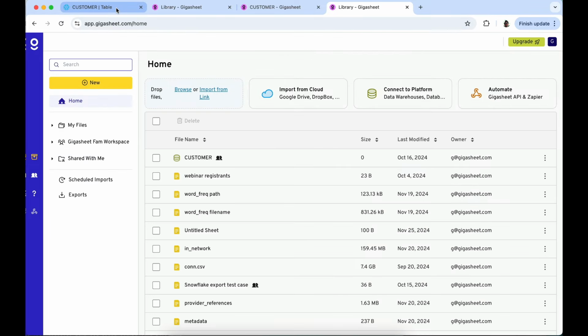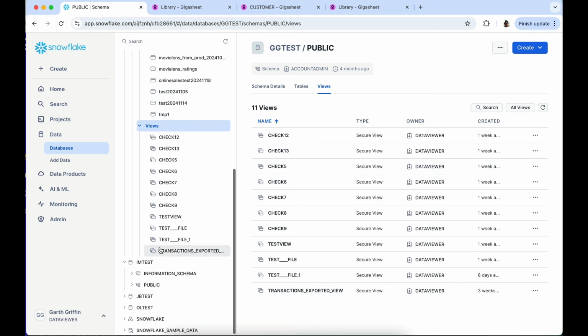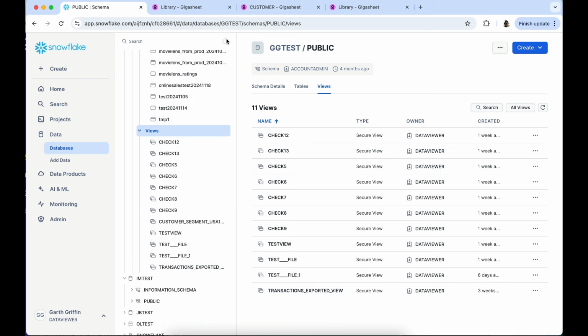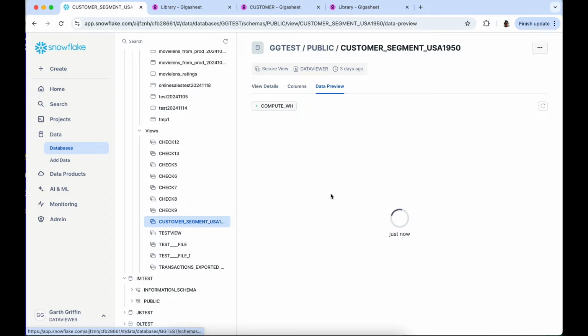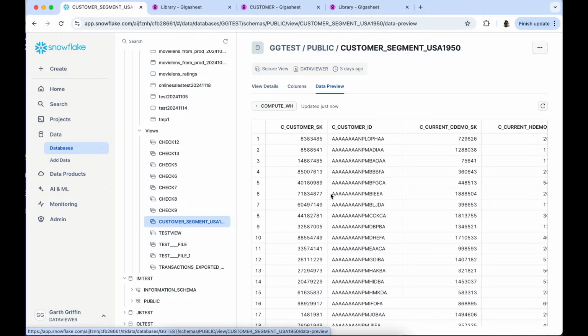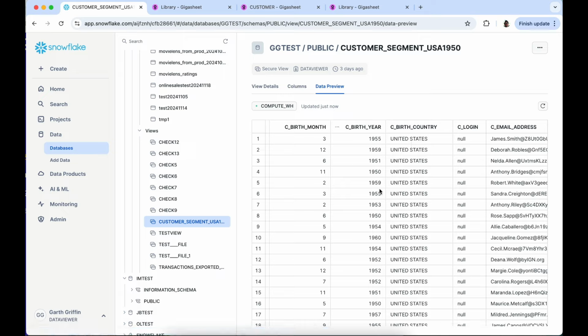Now let's check back in Snowflake here. Let's open up the views and see if we've got it in here. I'll just refresh. There it is. And you can see in here, this should be only folks from USA and 1950.